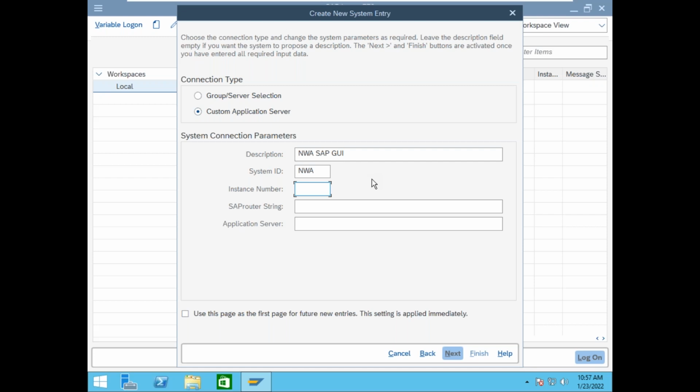Of the three instances, ASCS is not an AS instance. So here you want to enter the application server instance number. In my system, the primary application server instance number is 11. In application server, you enter that system's computer name or IP address. NWA SRV computer name. Click finish.